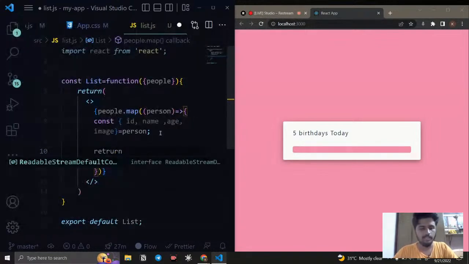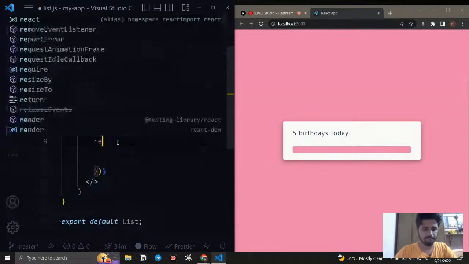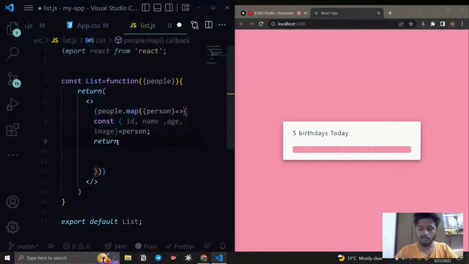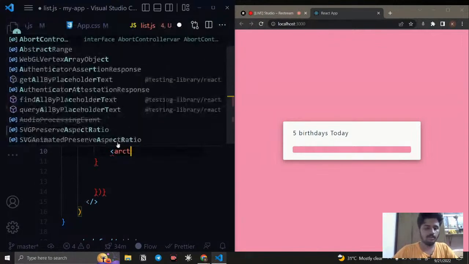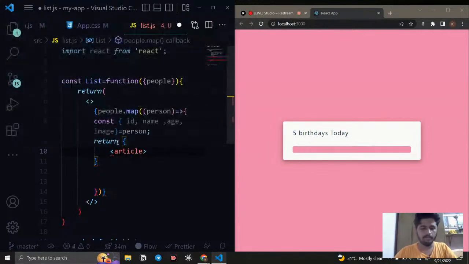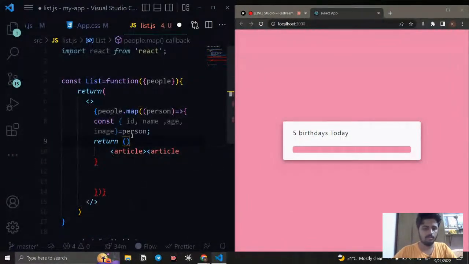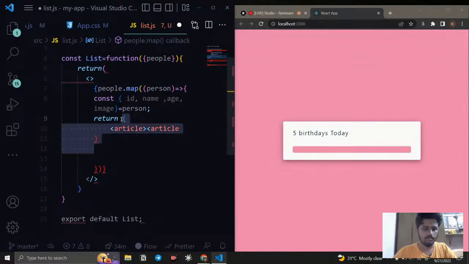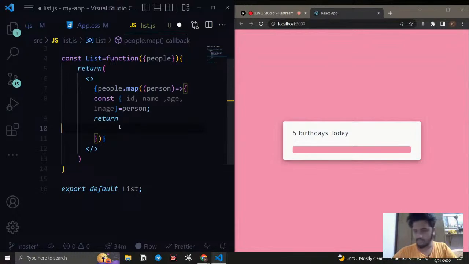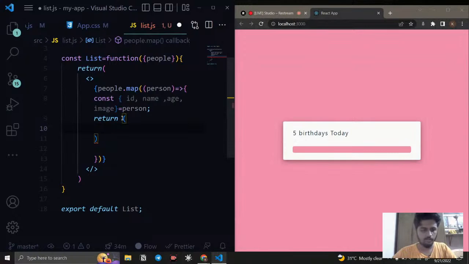Here I say return. If the function runs, we need to return something. Inside that return, I'm going to return a component. Here I say article. Article is going to be my component. Sorry, we need to return with the braces. It's showing me what happened. So it's going to have the return keyword, and inside this return only. Here I say whatever things I need to return.